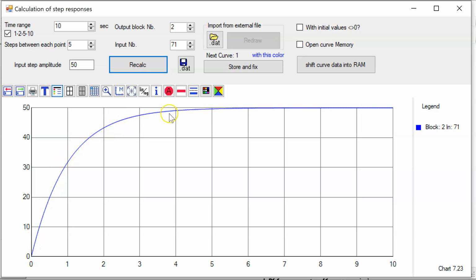our speed output over time. This is 1 second, and you see if you draw a straight line, a tangent, this crosses the final value at 1 second, and after 2 seconds we have 40, say 44, after 3 seconds 47, and so on. After 5 seconds you're within 1% of the final value.